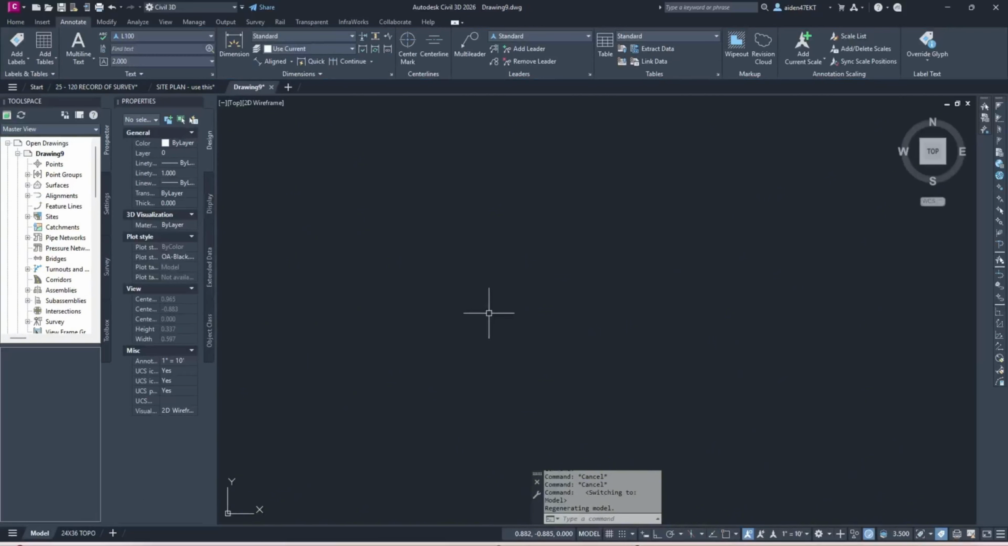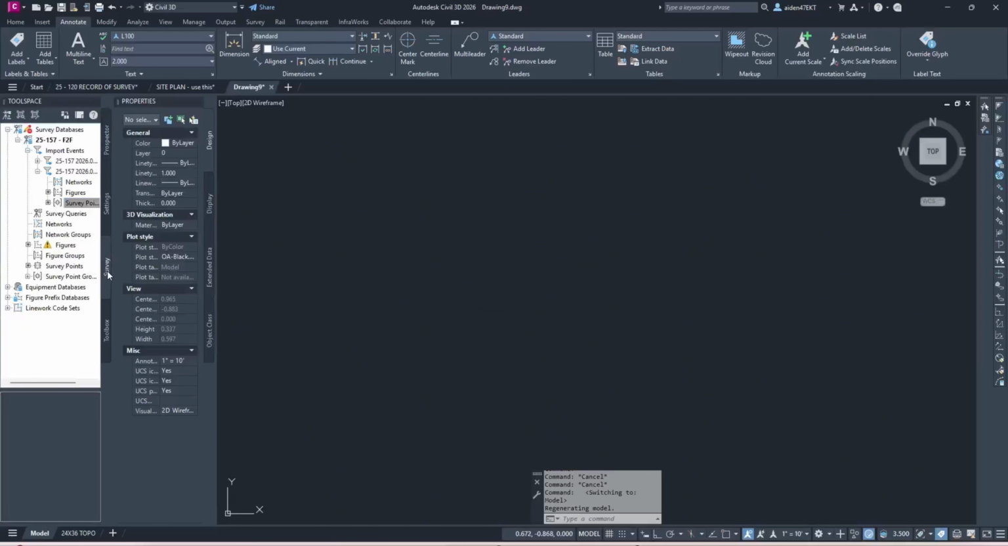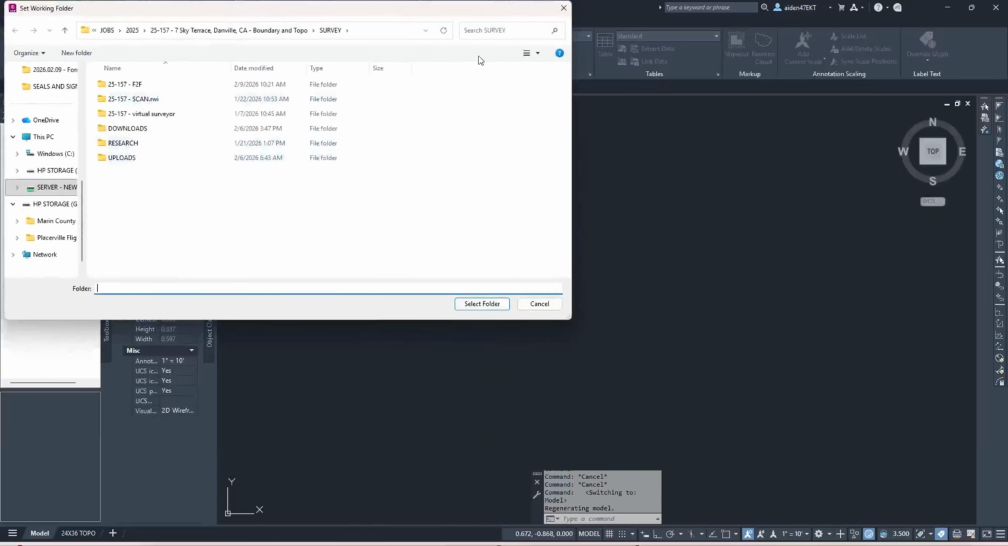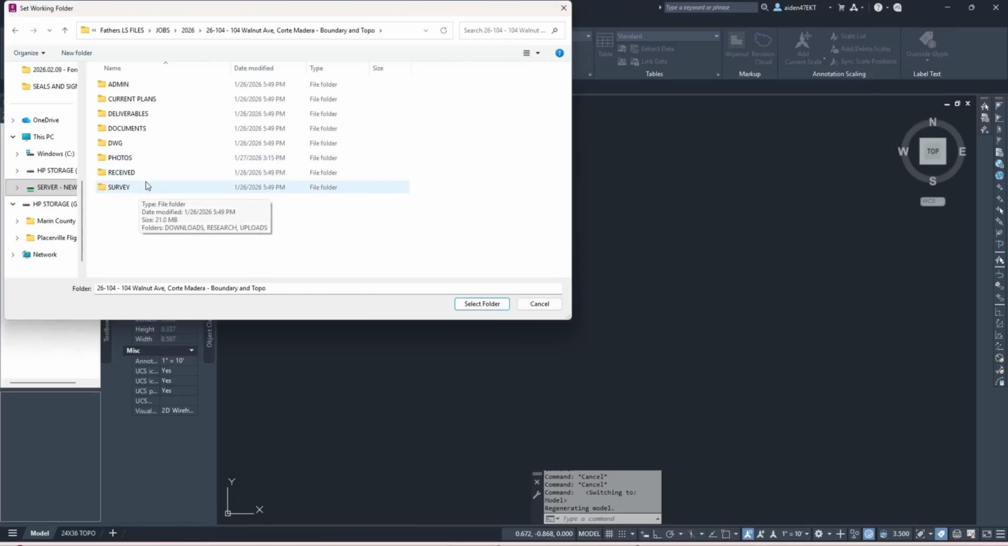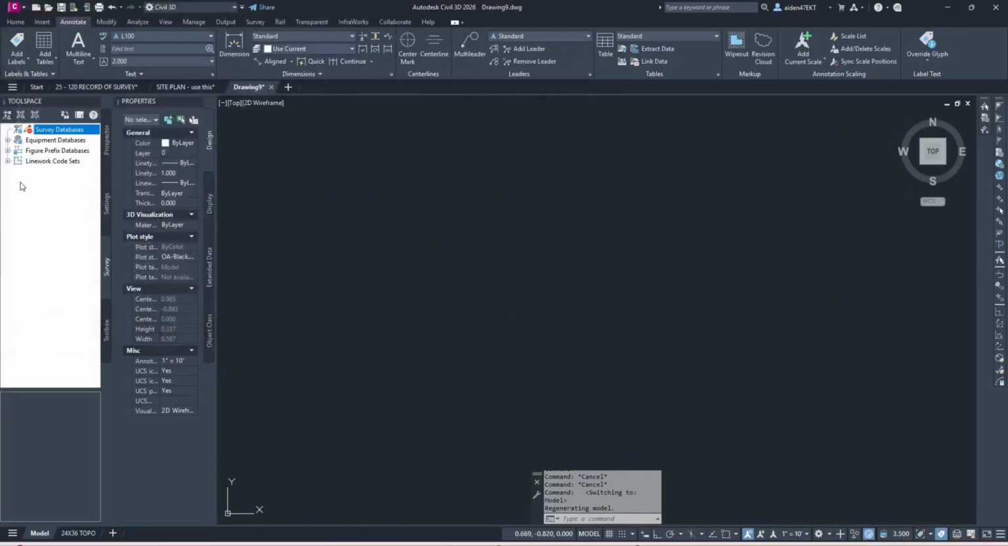All right, so now we're going to take a look at this survey tab here. I'm going to use this survey tab, and I'm going to work with this survey databases. So first thing I'm going to do is set working folder. Let me set the working folder to the job that I'm going to be doing here. Okay, I'm going to work on the Walnut Ave. This is a record boundaries. This one should be pretty easy here. So I put it in the survey tab, select folder.